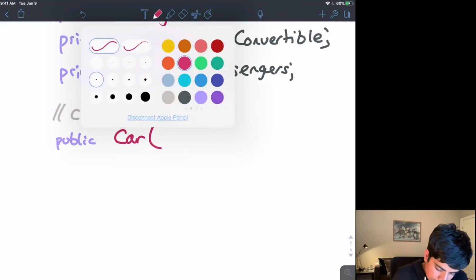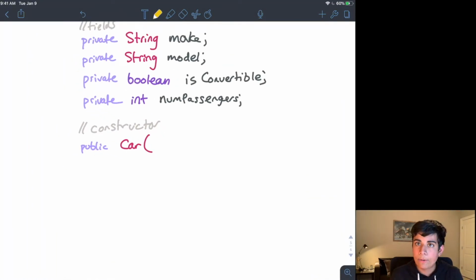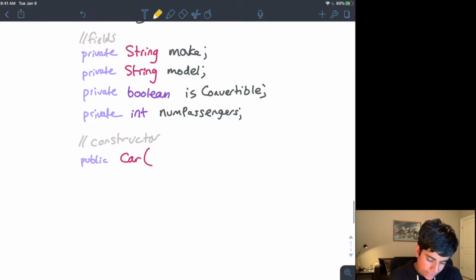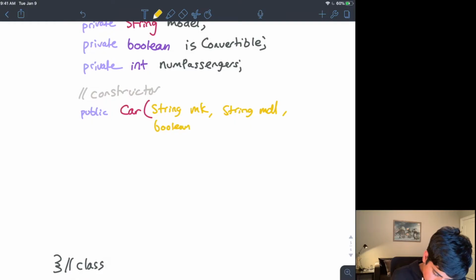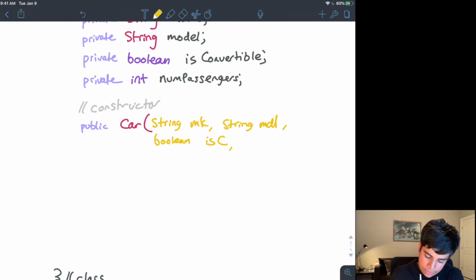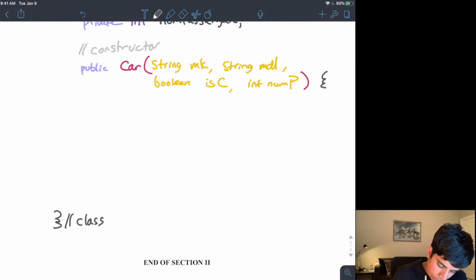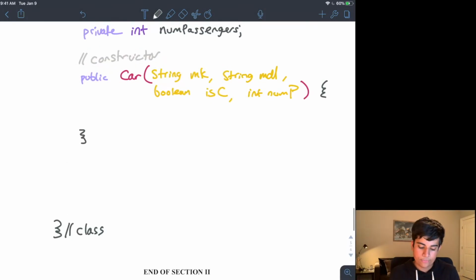I have open parentheses, and here I put my inputs. So I'm going to have public, and then I'll have string mk. We'll say that's make, string mdl for model, and then I'll just go to a second line here. Boolean is C for is convertible, and then int num p for num passengers. And remember, I have open and closed parentheses for my constructor.